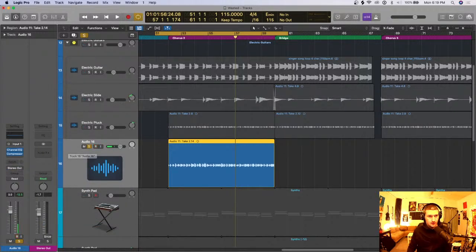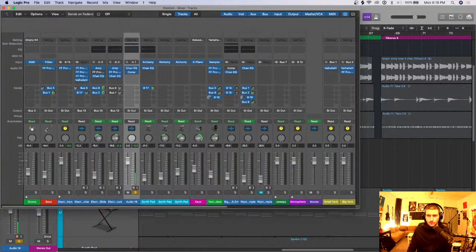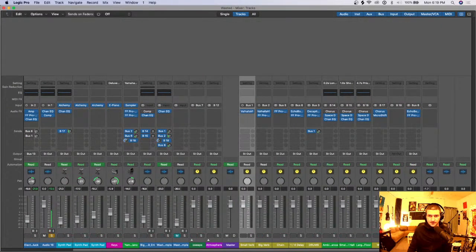So if I open up my mixer, it's down here. All these yellow tracks here are buses. They're also known as auxiliary tracks. And you can think of it like yellow is like a yellow school bus.